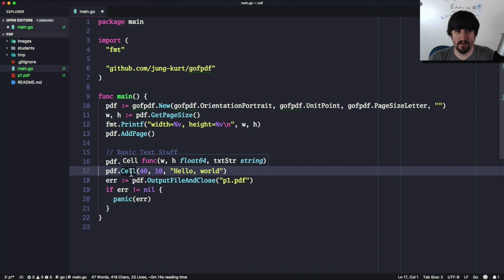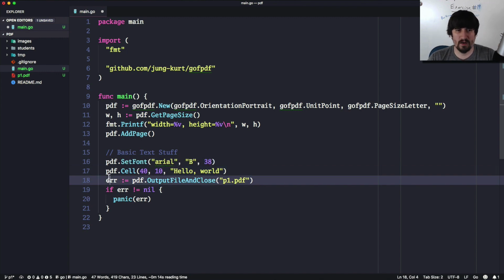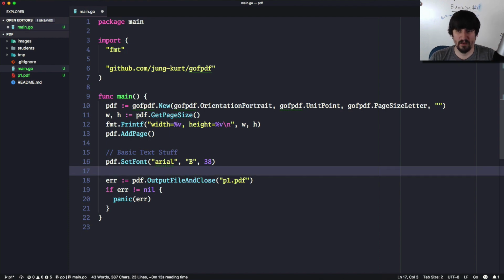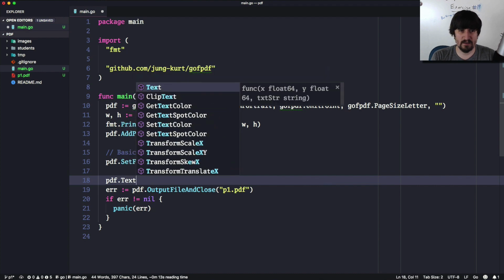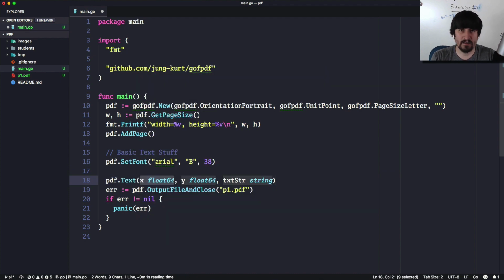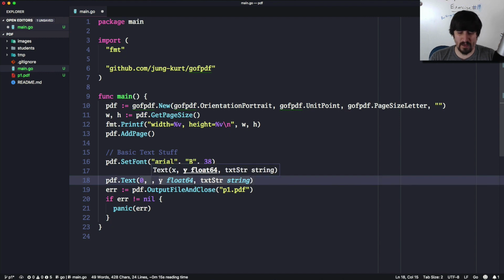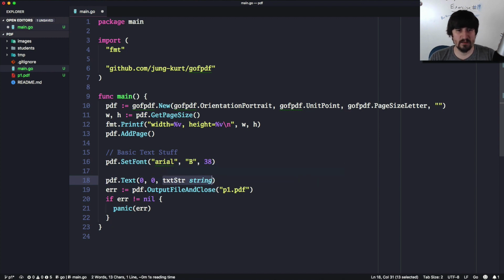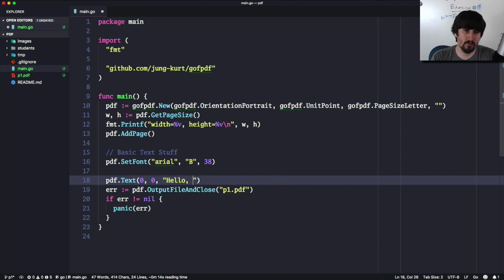Cell doesn't do that, so I don't find it as useful, especially since you can just use the text function and you rarely just want text to not show up or something. So I didn't tend to use this very much. What I used was something like pdf.Text, and then I would give it an actual X and Y that I wanted to work from. So maybe something like 0, and we can't do 0 here. Let me delete this part. So we could do SetText this, and we could say hello world.